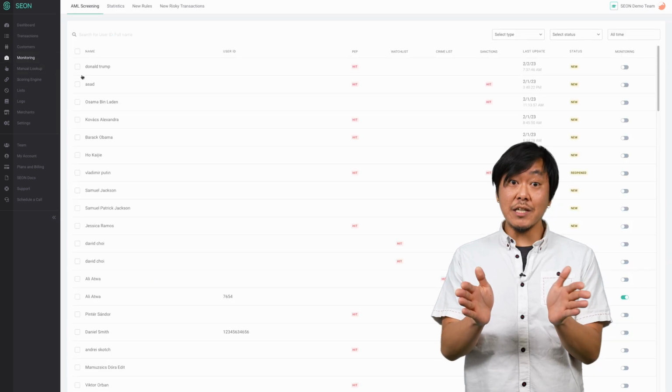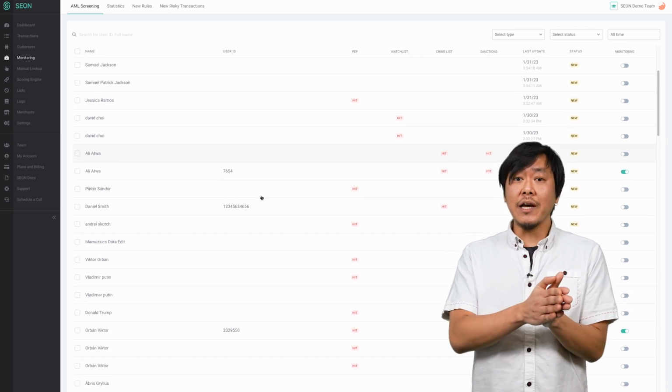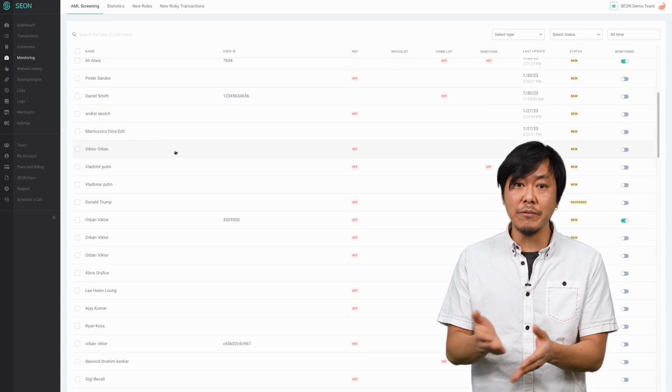The monitoring page is the heart of your anti-money laundering efforts. Head here to review AML checks and enable automatic AML monitoring.